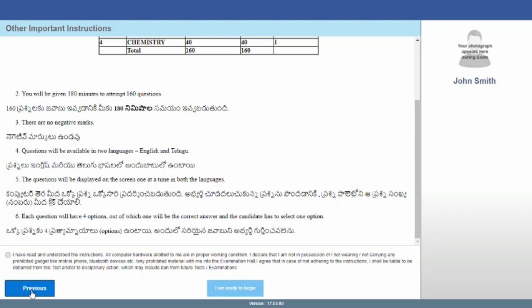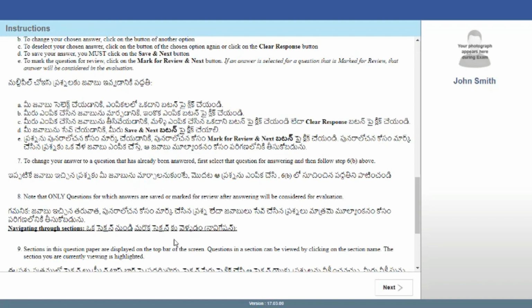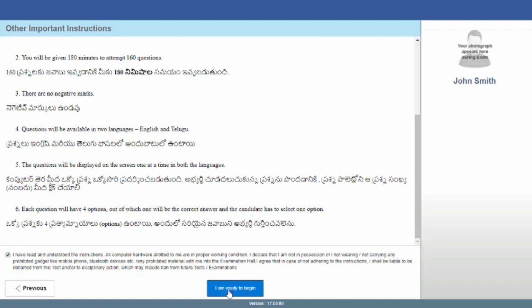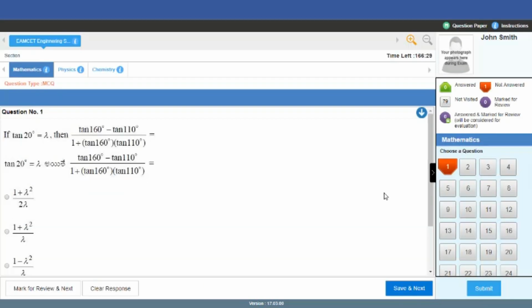To read the generic instructions again, click on the Previous button. To come back, click the Next button. The candidate has to check the declaration checkbox and then click on the I am ready to begin button. After clicking the button, the examination actually begins.